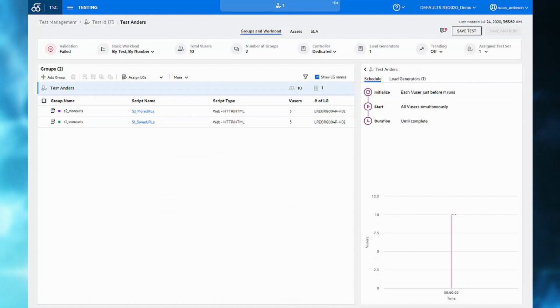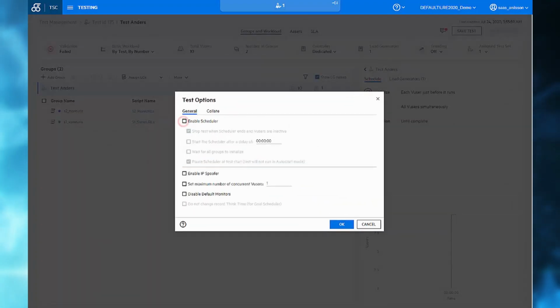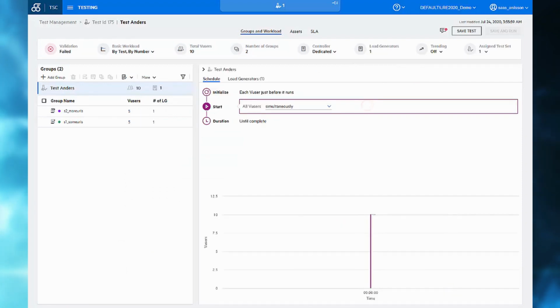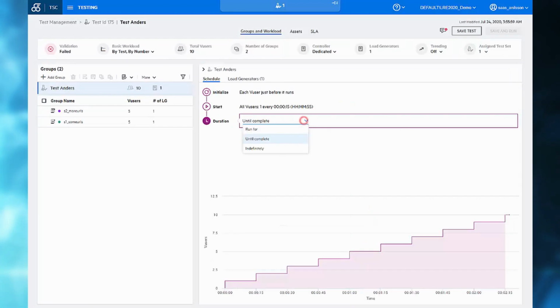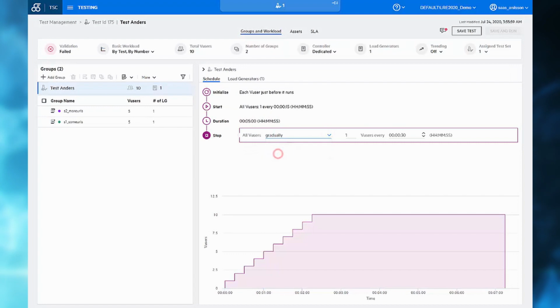Now that we have our scripts, virtual users, and load generators defined, we can move on to setting the schedule for the test, which, if enabled, will automatically ramp up our virtual users for us. Since we've selected to use a basic workload by test, we then define a ramp up, the duration, and a ramp down, treating the two scripts as one group.